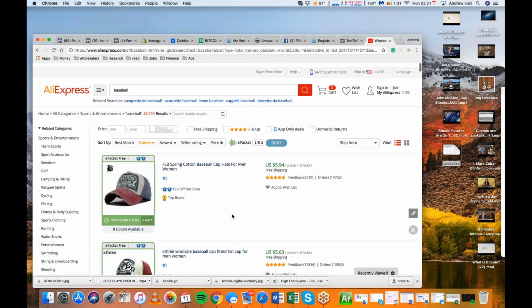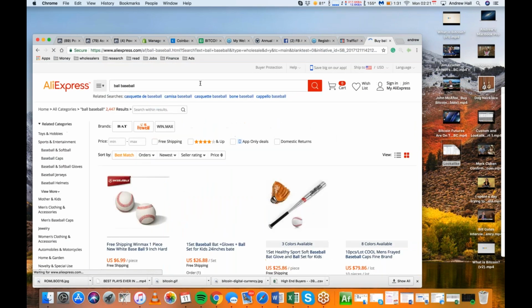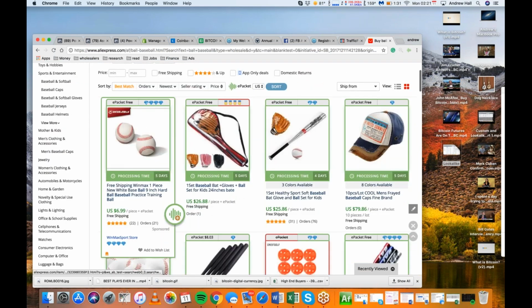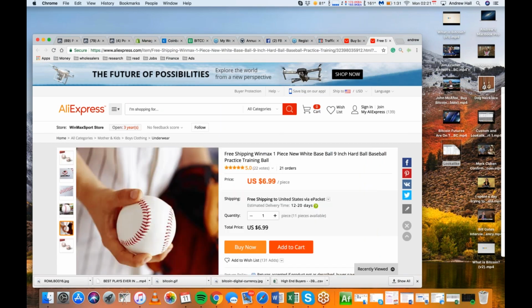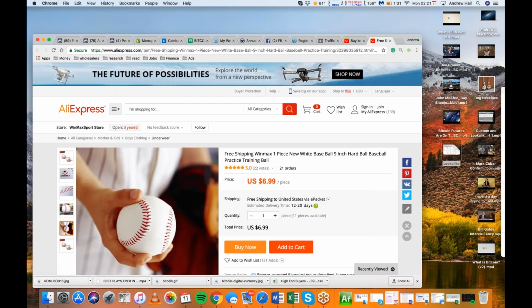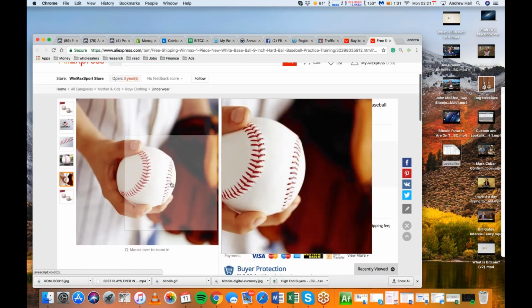What if I do baseball ball? Yep, here we go. It should be pretty cheap. $6. It has a watermark on it, so I might not use something like that. But something like this is a perfect image to use.